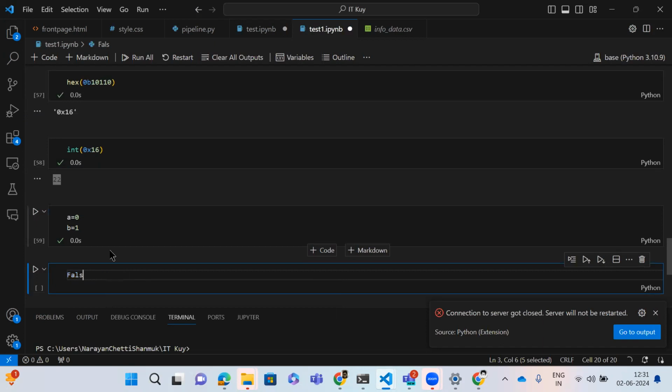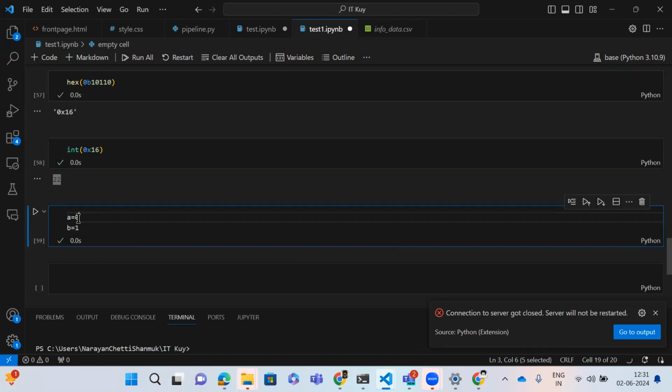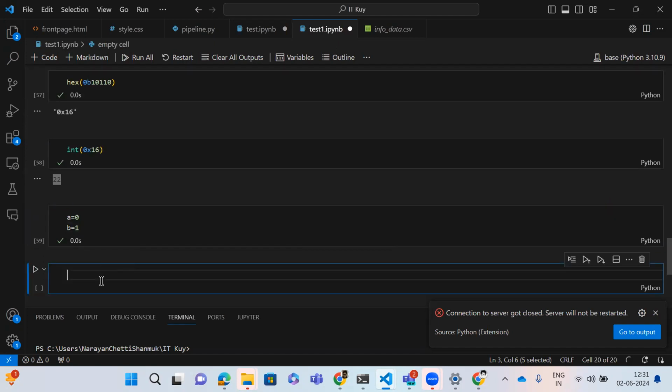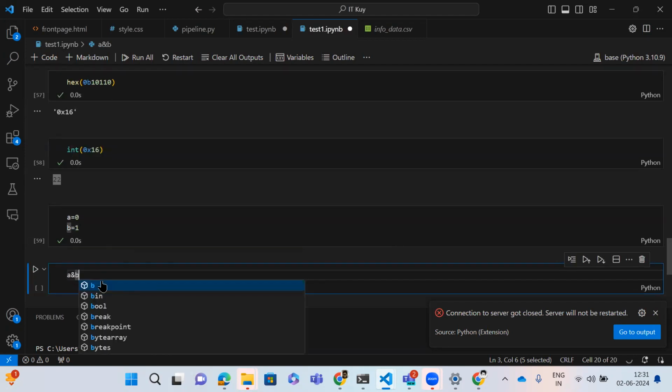True and one are the same, false and zero are considered the same. Or vice versa, you can directly write False here, and here you can directly write True. It should start with a capital letter: the first alphabet should be capital and the rest small. So A and B, what should be the output here?